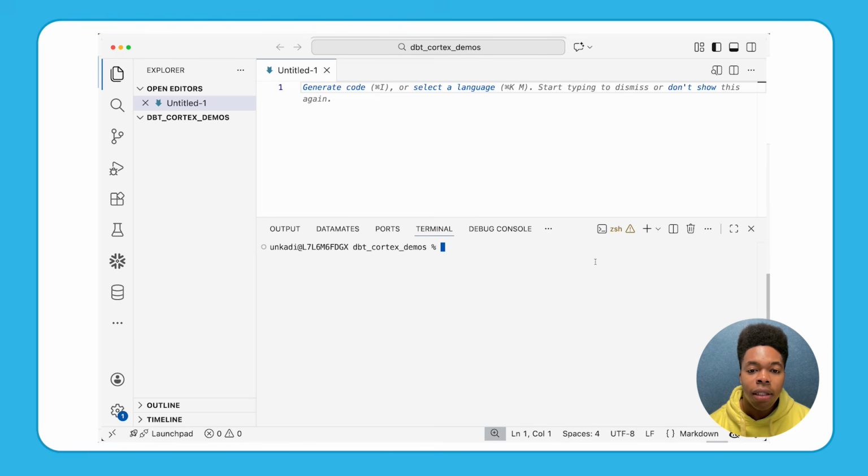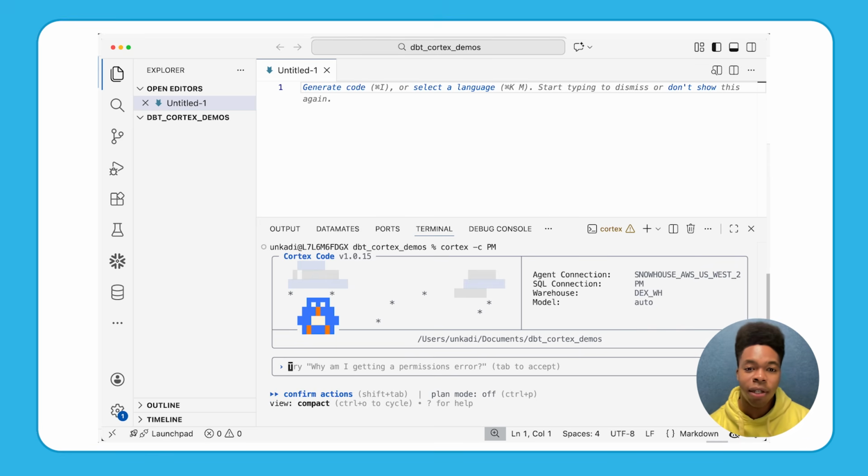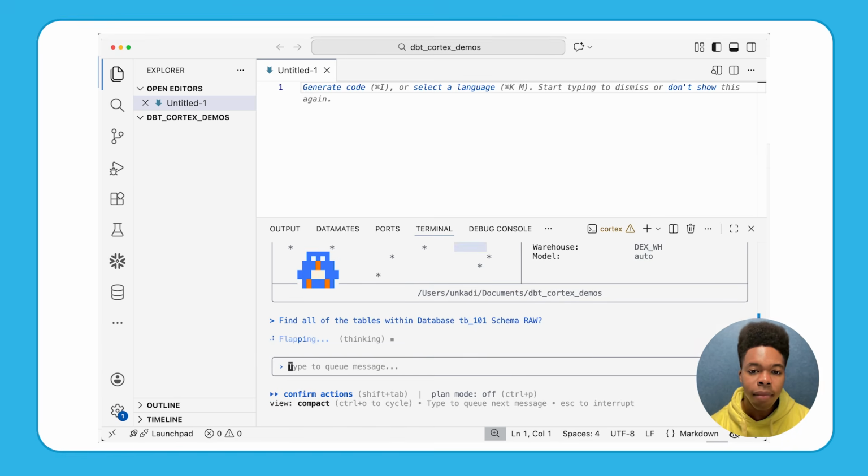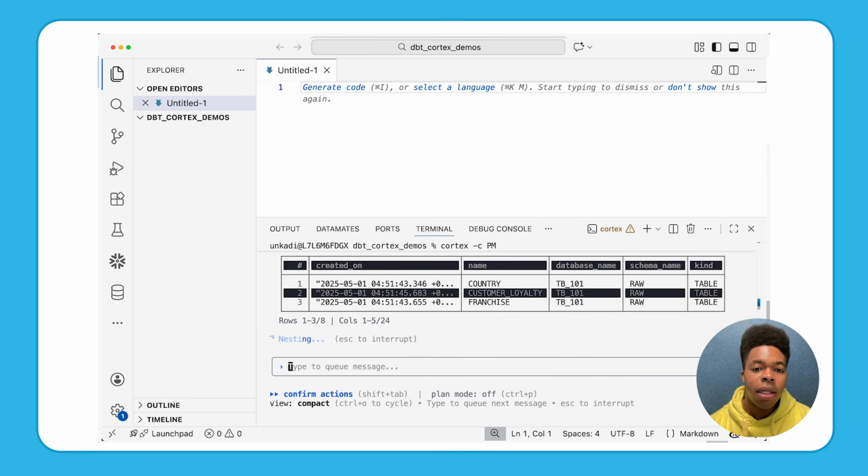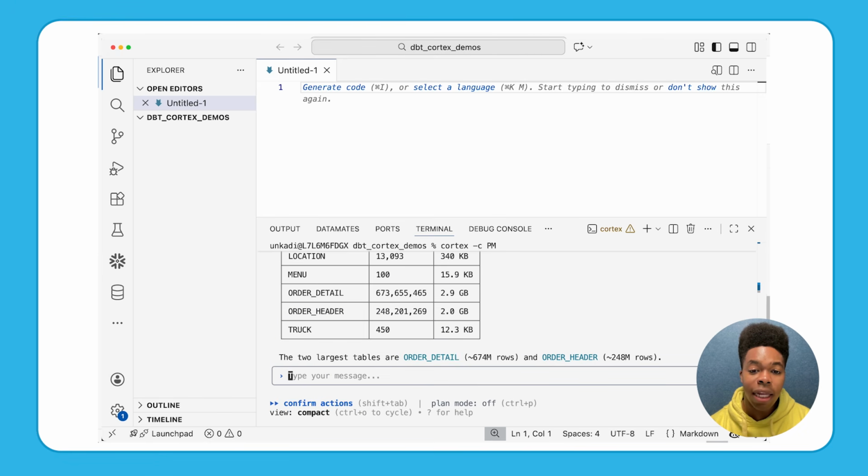Let's try it out. So I'm going to go to my VS Code and I'm just going to start up Cortex with my PM connection. So from here, Cortex Code has a connection to my data sets. And so I'm going to say, hey, find all the tables within this database and this schema listed out. Awesome. So Cortex was able to go ahead and find the 8 tables located right here.